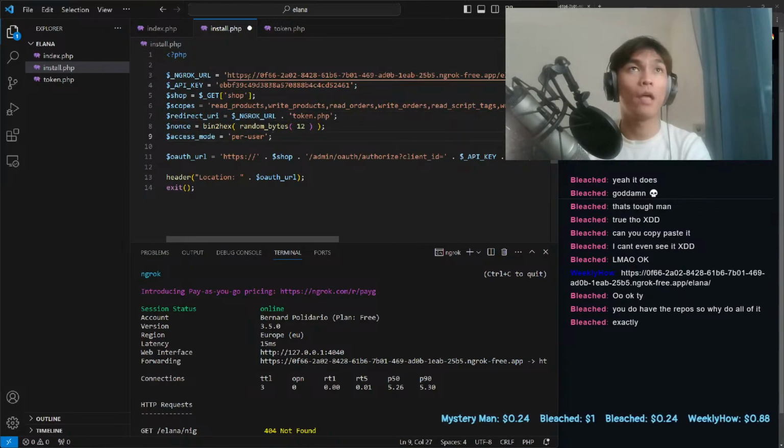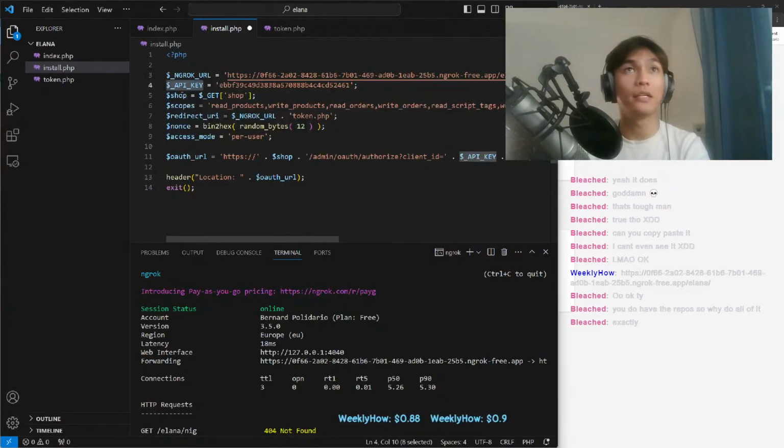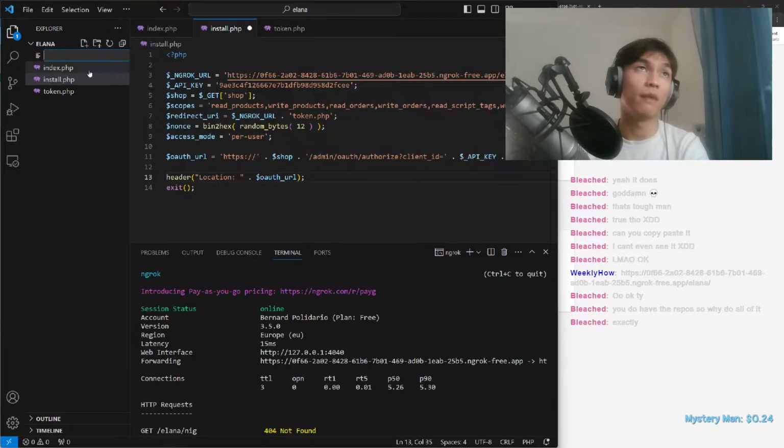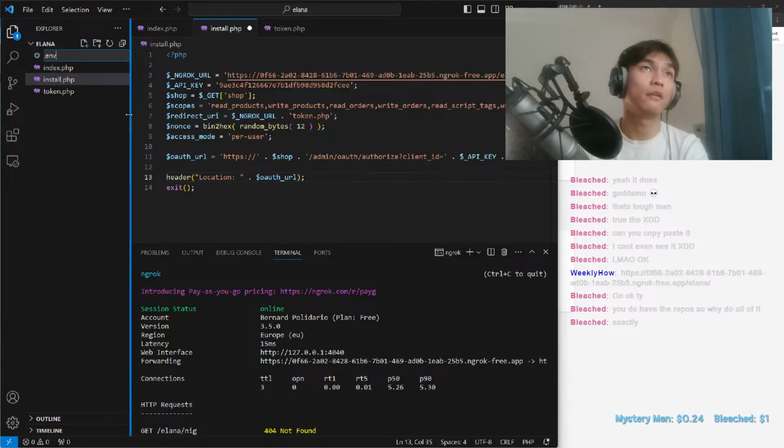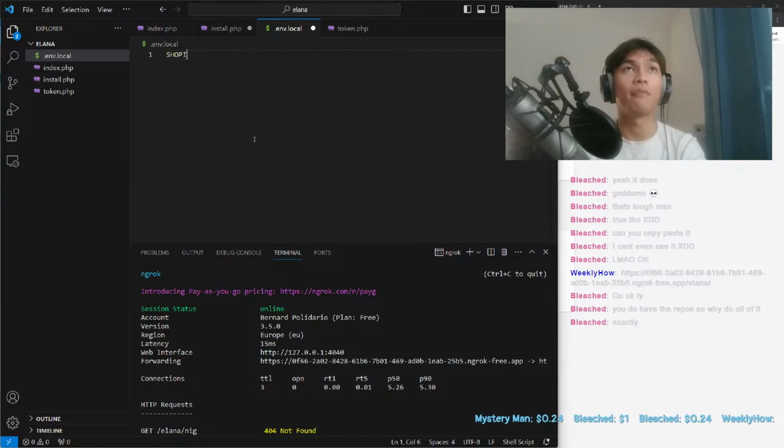Okay, so let me just review this one by one. We have the ngrok URL that we created today. The API key, we need to change that. So go back here, copy the client ID. Once again, I'm saying this: do not put your API key or secret key directly in a PHP file. As much as possible, create an environment file, local, and put your API key here. So Shopify app API key. Just put it here.